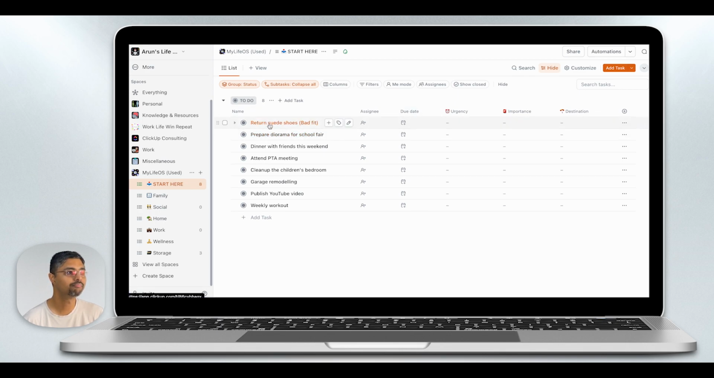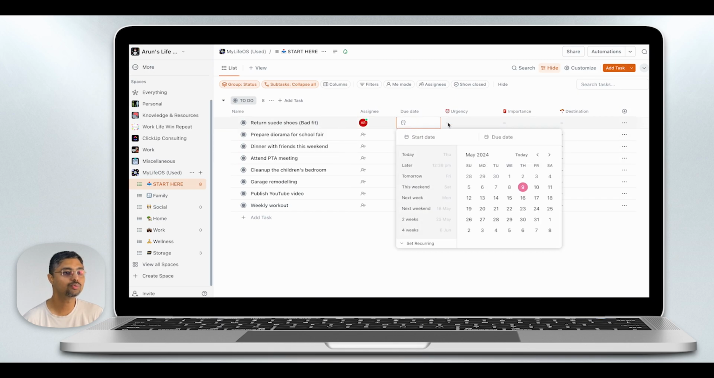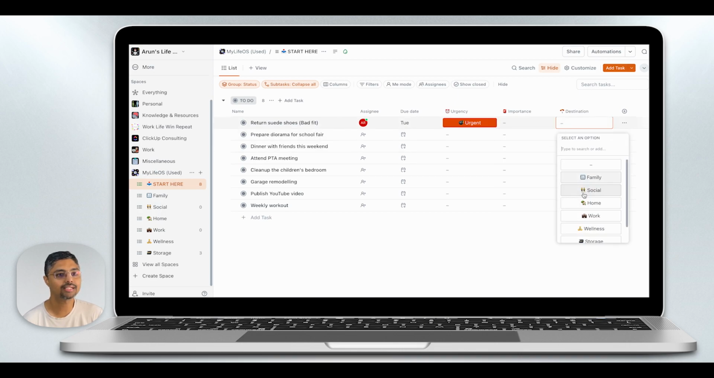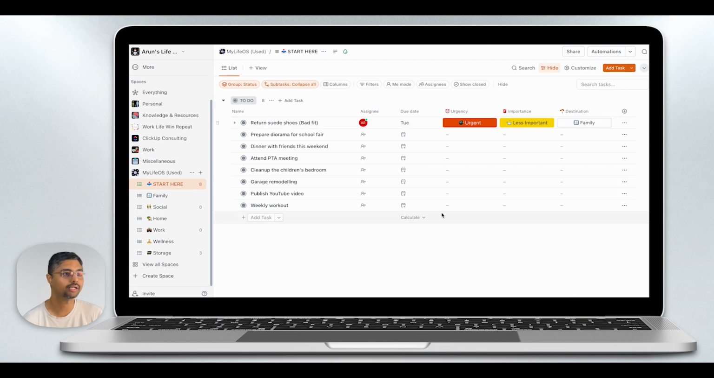Take task 1, return suede shoes. They didn't fit me well. Fine, it's my job. And I need to do that within the next 7 days, which is the free return period. So I think I have a slot on Tuesday. Are they urgent? Yes. Are they important? Not really. And the destination, where they belong, this is mostly work for my family.